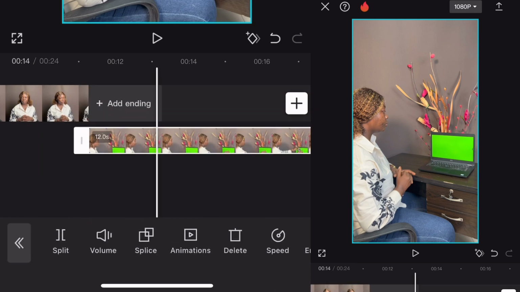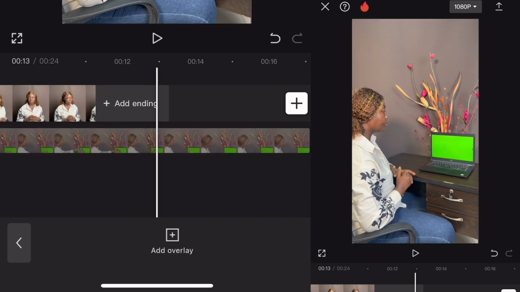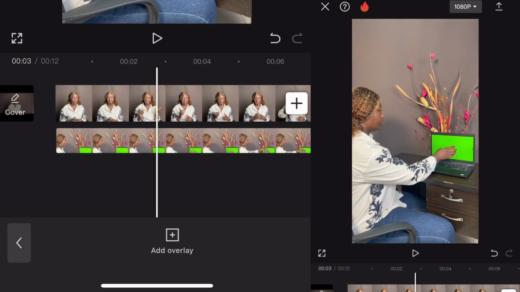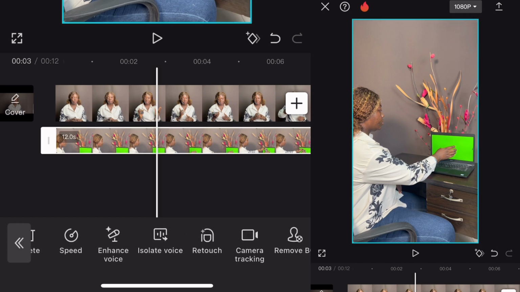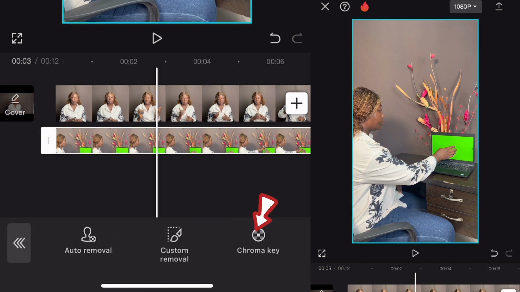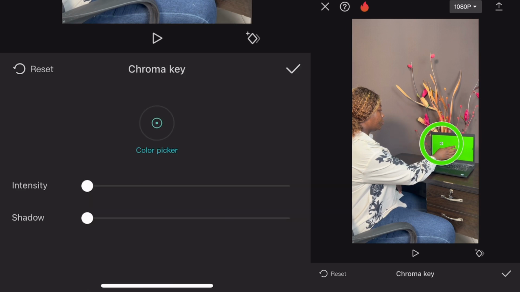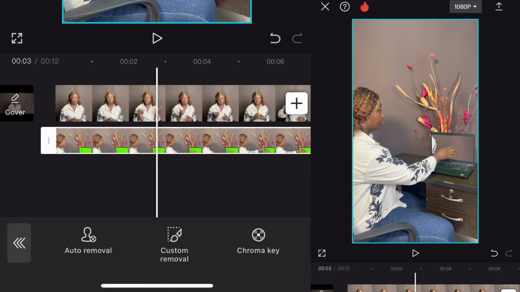After making it an overlay, I dragged it down beneath the main video. After doing that, I went back, scrolled down to remove BG, clicked on it, clicked on chroma key, picked the green color, increased the intensity, then increased the shadow a little bit. Then after that, clicked on the check mark.